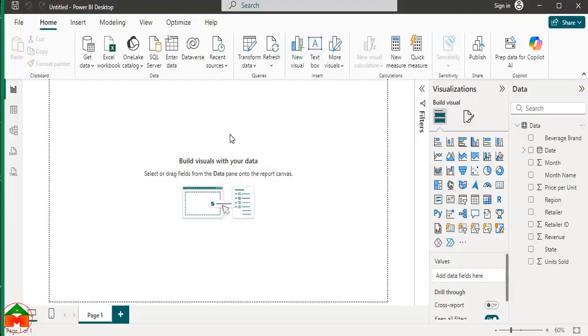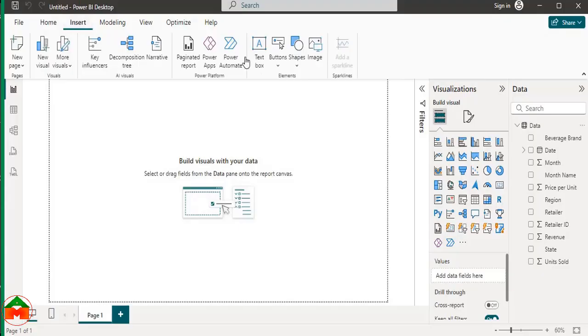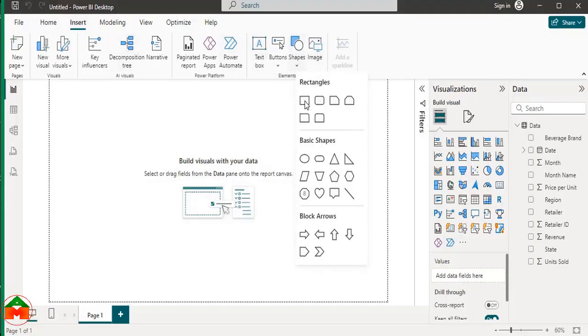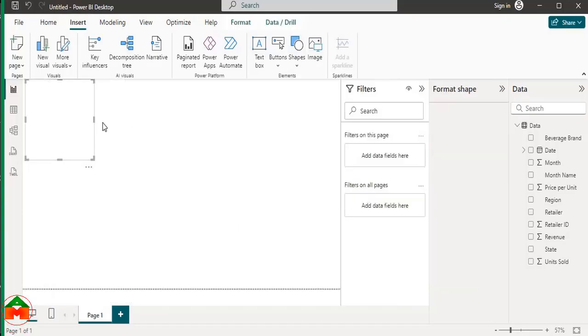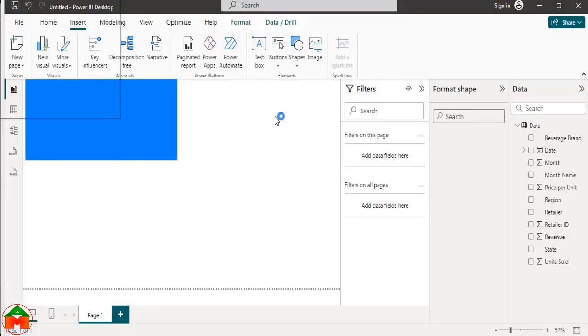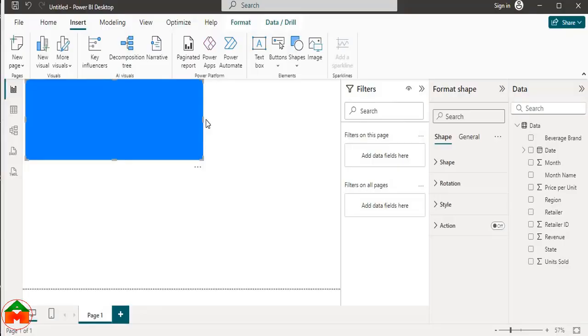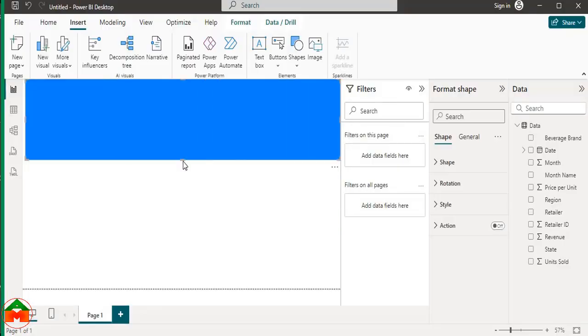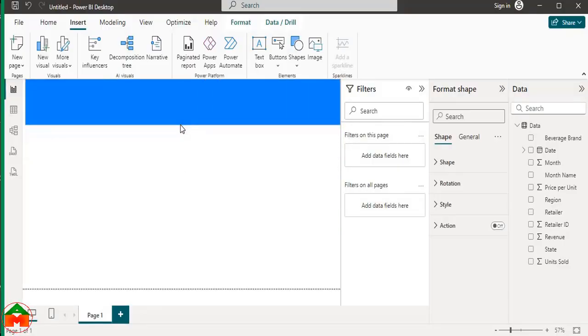For creating the visualization, I am going to first click on Insert. Then I'm going to click on Shapes. Then I'm going to use this shape. So this is the shape that is showing here. I can drag for resizing the shape. So I'm going to resize this shape. By dragging the border side, you can resize the shape.